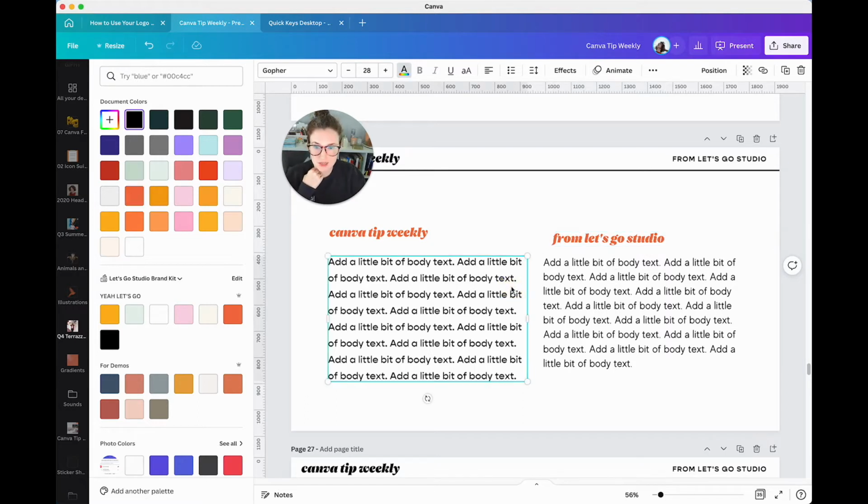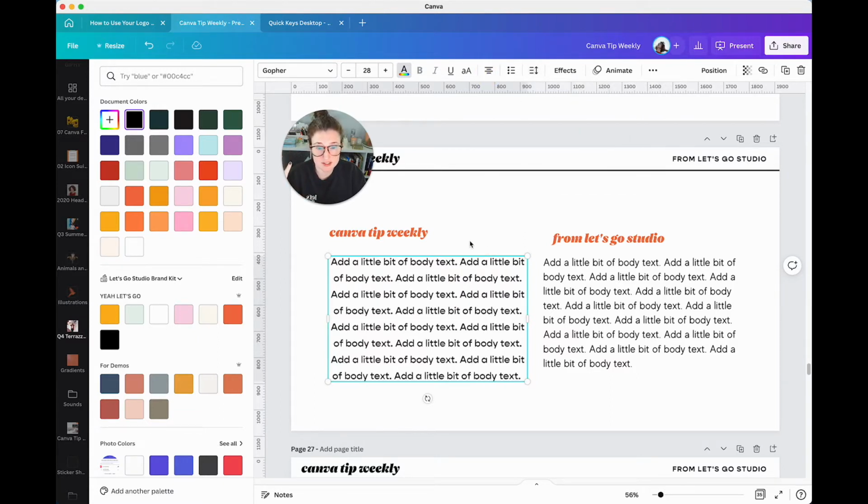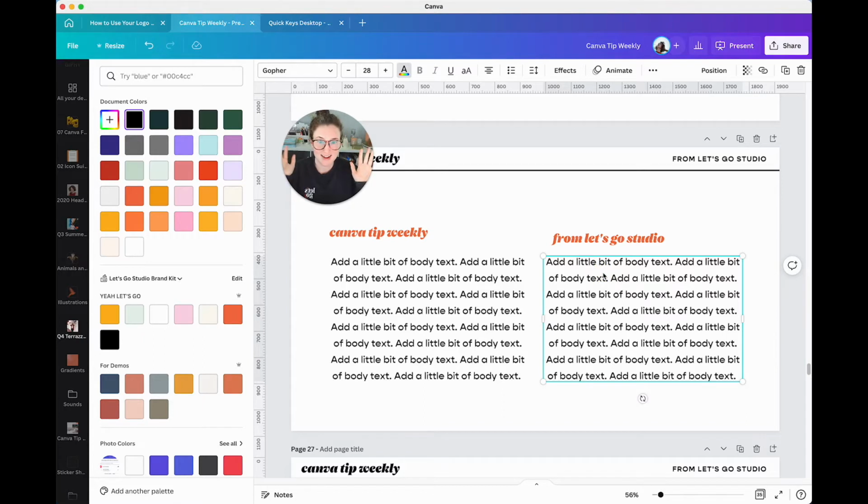So let's do it again here. This is some body copy. This is Gopher. It is a font that I purchased. This is Evolve Sans. It is a Canva Pro font. This one has a little bit of line spacing. Let's even center it. I'm going to do it again. I'm going to grab the paintbrush and I'm going to click. Check it out. Oh my gosh. This is a great way to not only copy a font, but also the exact styling.